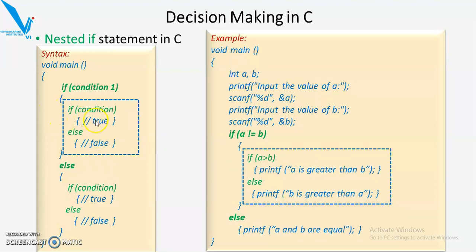Now in this example we have considered that we have the nested if-else statement inside the if condition. In the previous flow diagram we have seen the nested if-else statement with the else statement. Now here we are considering it inside the if condition. Here is the example: int a, b. That means we have the a and b variables of integer type, and we ask the user to input the value of a and store it into the address of a. Similarly, we ask the user to input the value of b and store it in the variable b.